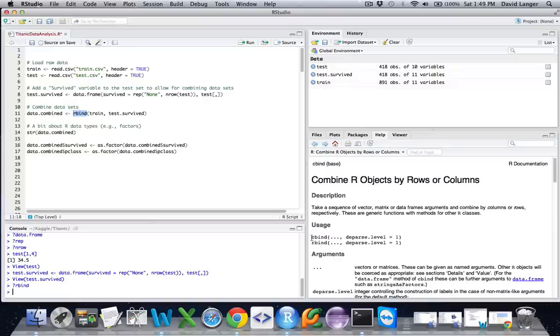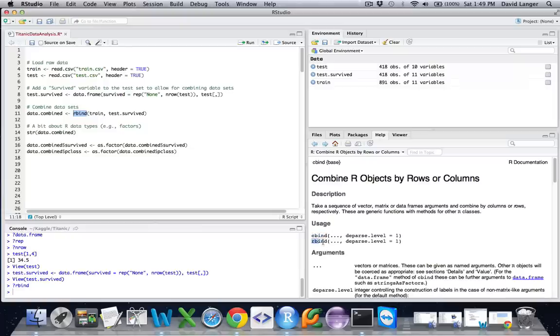And you can see there's also another function called cbind, which stands for columns, intuitively enough, versus rbind. And what this is doing is telling R, hey, look, take the train data frame, the 891 observations of 11 variables, as a table, and then append to it, row by row, the test.survived variable, which is 418 observations of 11 variables. Now, what that should give us in the end is a combined data frame, a table that has 1,309 observations of 11 variables.